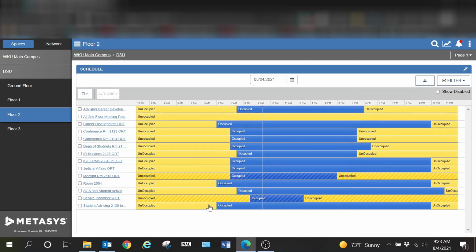Another very useful feature within Metasys MUI is the ability to group schedules. For example, if I have a series of rooms that are all going to run the exact same time, instead of having to go in and enter each of those rooms individually, I can simply select the rooms that I need from the list. For example, simply go through and check here.